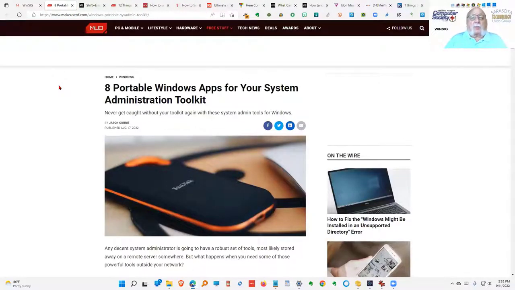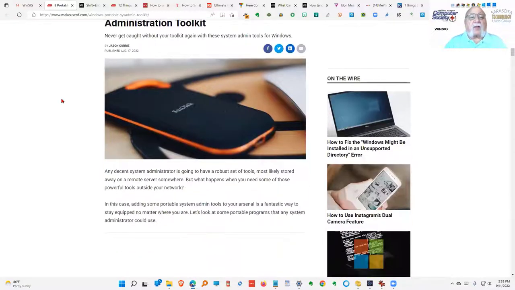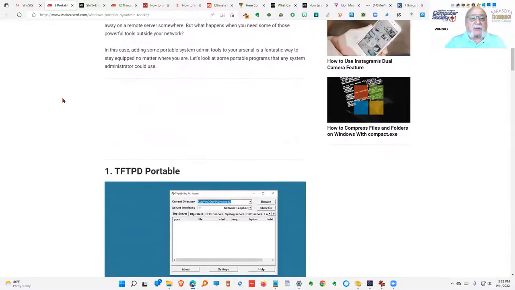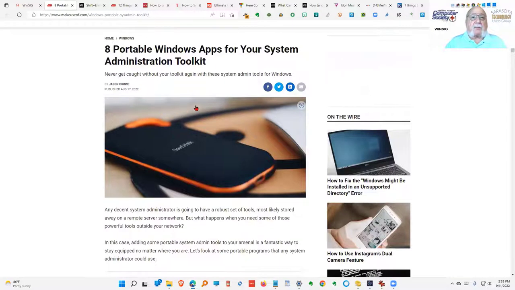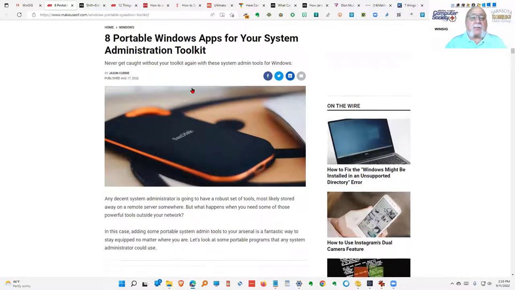I talked about portable apps a few meetings ago. If you don't know what portable apps are, you might want to read this article. They're apps that you can run from a thumb drive. You don't have to install them. You can put them in a folder and just run it from the folder again. You don't have to install. And they've got 8 Windows apps for your system admin toolkit.